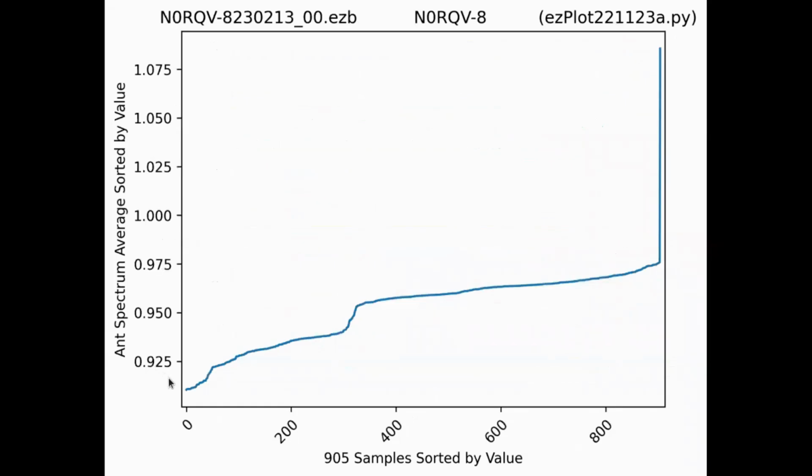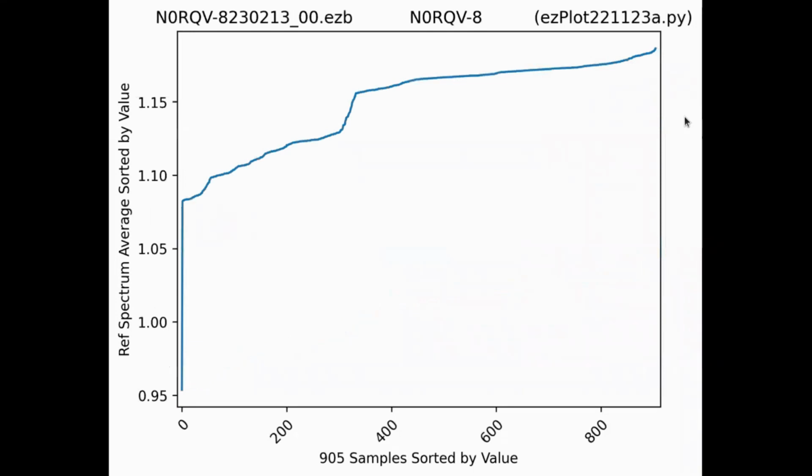If we take all the antenna samples and put them in increasing order, always up and to the right, we see something just like before with a spike right here at the end. For the reference samples, it's the same thing, except kind of on the other side. There's a very low value to begin with to start our sorted list. A low value, and then increasing always up and to the right.